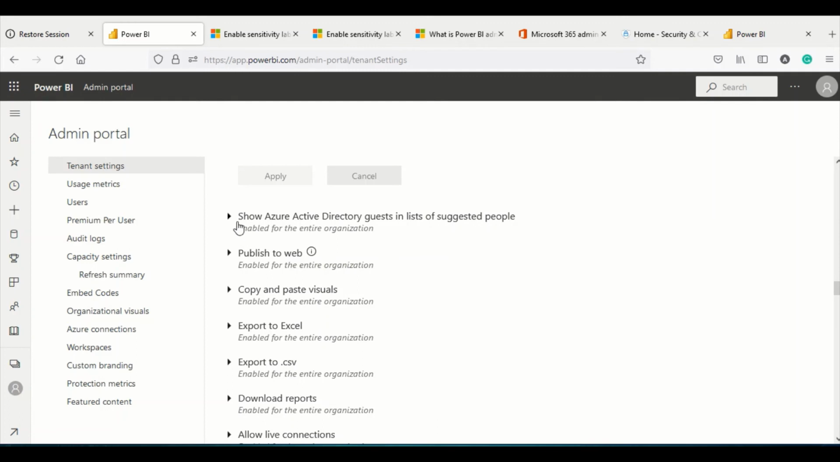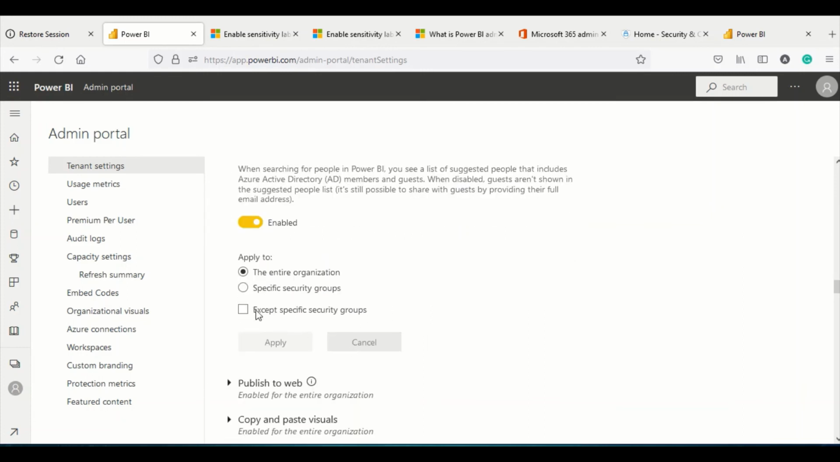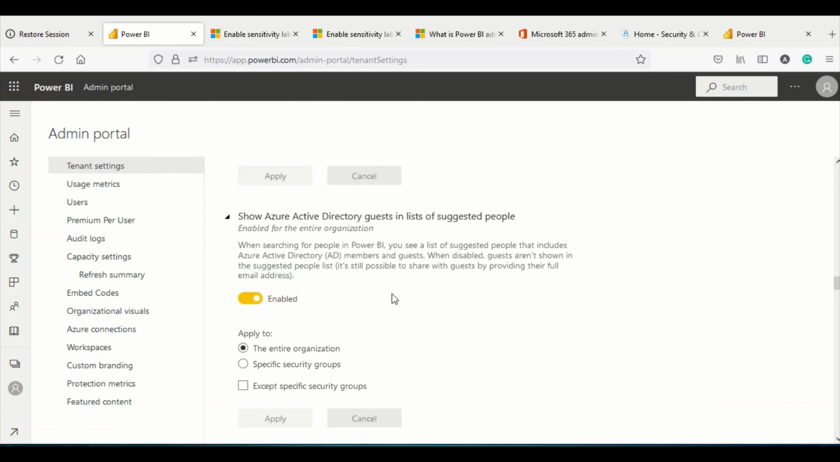Now, show Azure Active Directory guest list in the selected one. How would I assign? That's the question. Do we want our list to show those external users who can be assigned? When searching for people in the Power BI list, and when we try to assign a report, we see the list of people. Should that include the guest list or not? We have enabled this setting, which means the user will be able to see the external guests. Who can see that list? The entire organization, a specific set of users, or everyone except specific people in a security group. Okay.